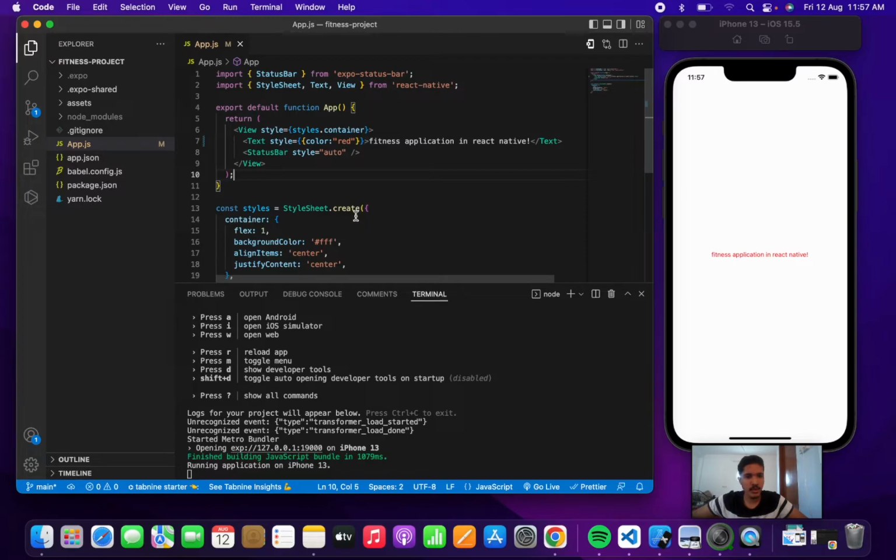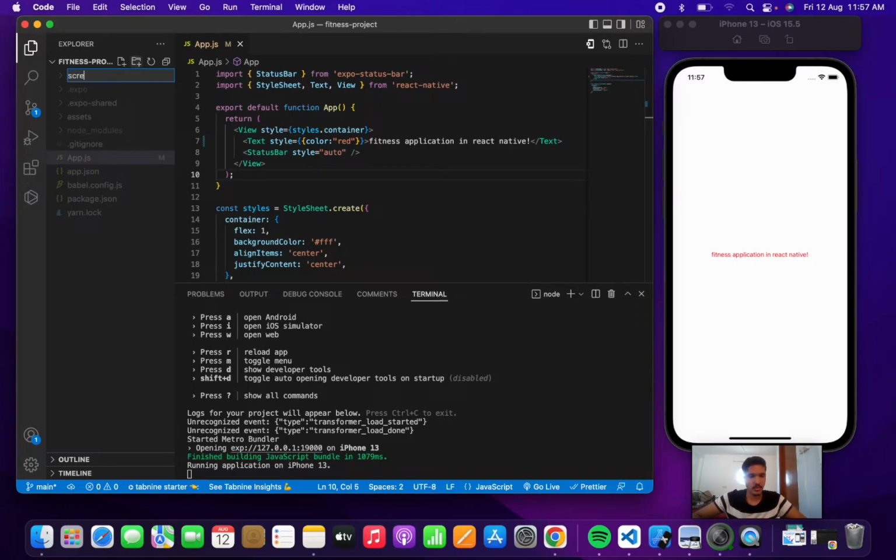Okay, so now let us create different folders for our screens, components, and our data. So new folder. One is for our screens, one is for our data, and the third one is for our components.